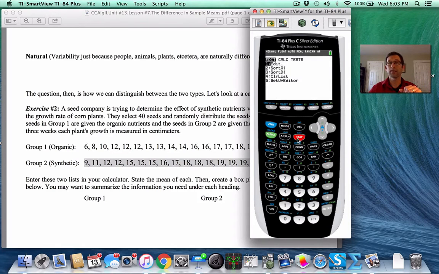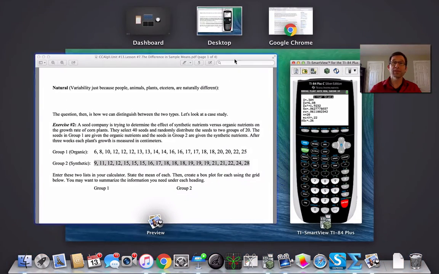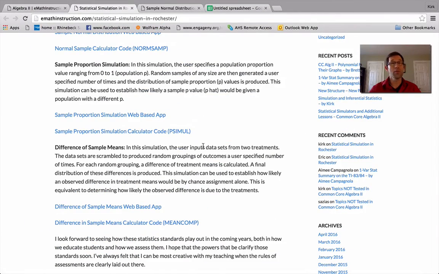I can do stat, and I can come into calculate, and I can do one variable stat. And I find like the mean of all those proportions was right around that 0.30, which is kind of cool. And again, standard deviations and the like. All right. Again, we also have the web-based app that does the same proportion simulator.